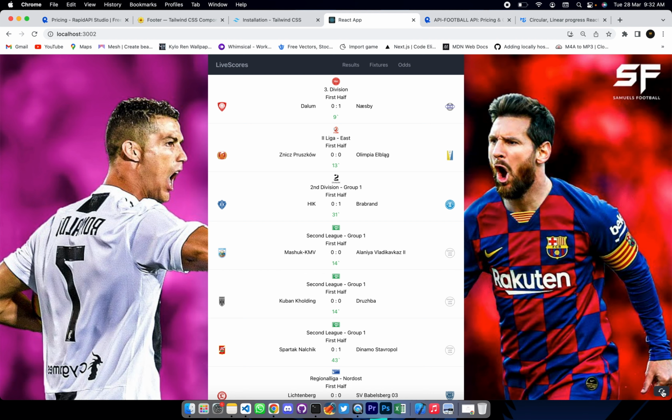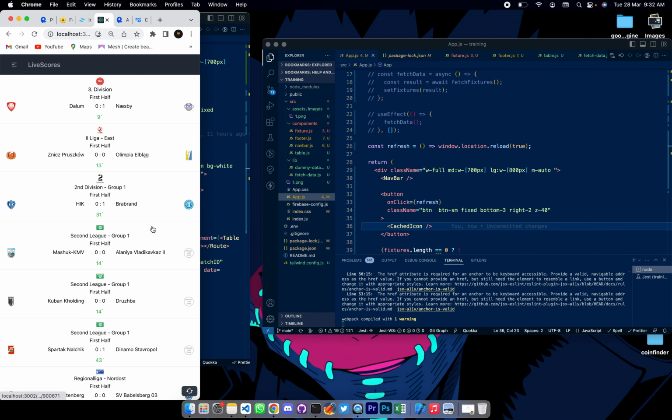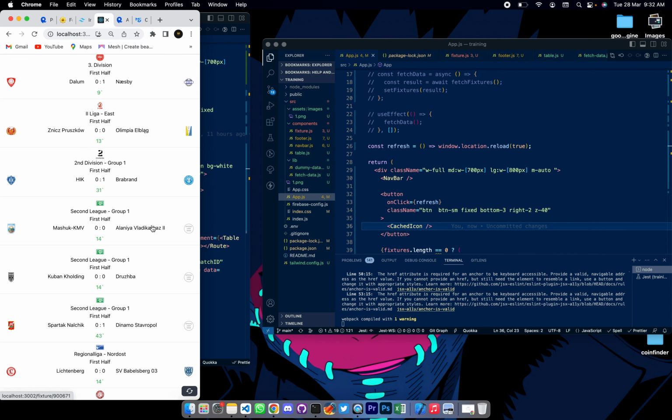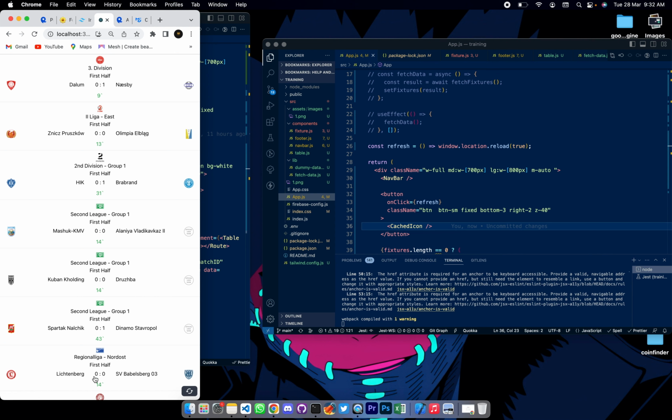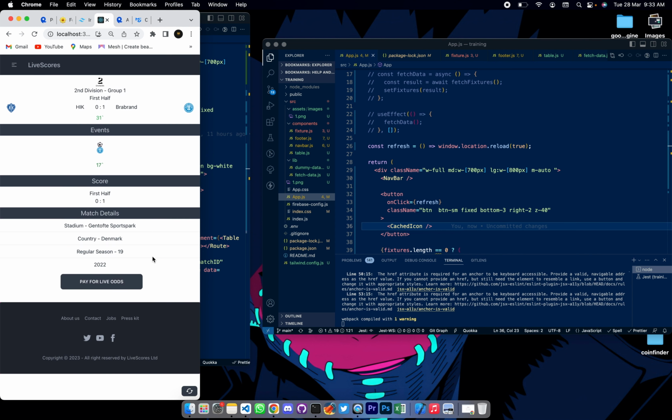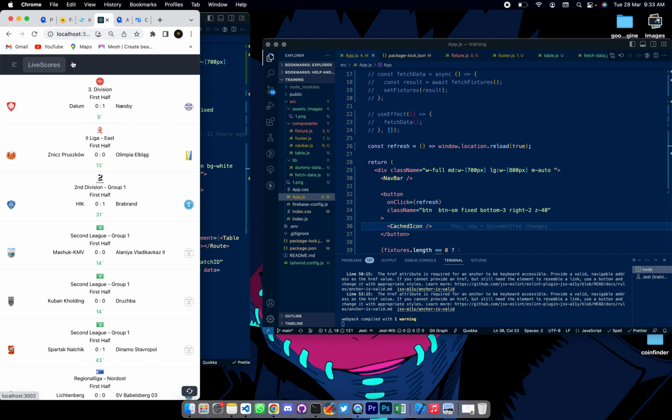We also have the refresh icon over here, in case the user is currently checking out the fixtures and wants it to be updated. You can just click on refresh and the entire page will reload and he will see the latest information. The refresh icon is there on every page in the application. So if he's also here, he can also refresh. It is just an incredible application.